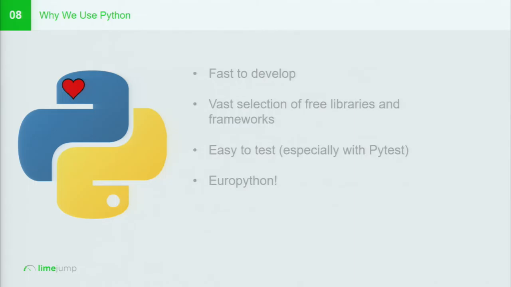There's a huge selection of free libraries. I'm preaching to the converted, I guess, with this, but it's transformed the way that we can do things, especially with things like Modbus. And the testing, I'm a big fan of PyTest, so we use PyTest in all our testing. And I should say, lastly, we use Python, so I can come to EuroPython each year.